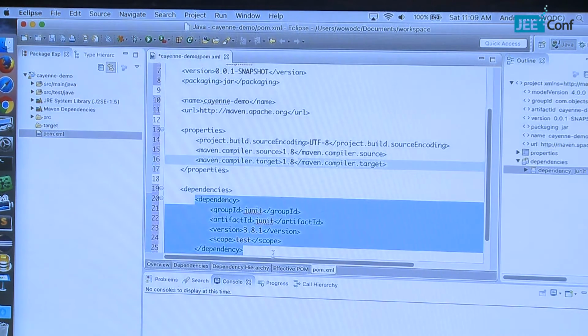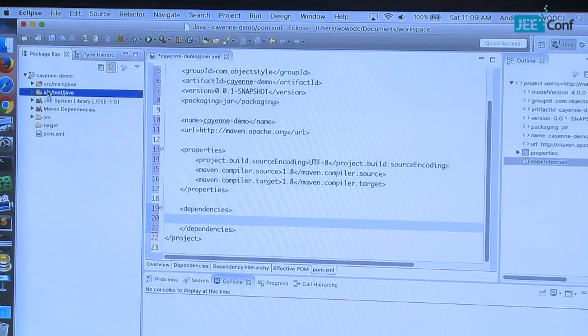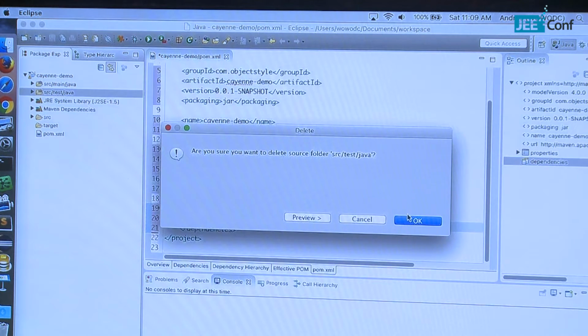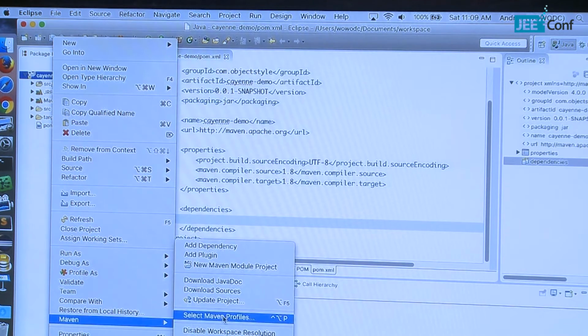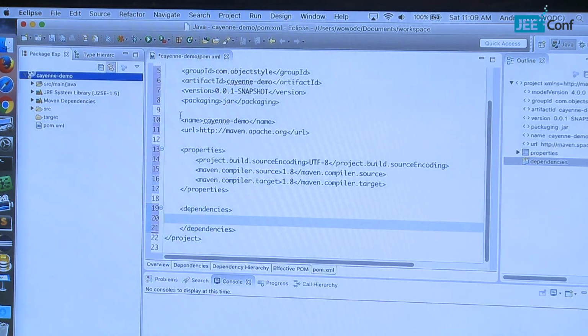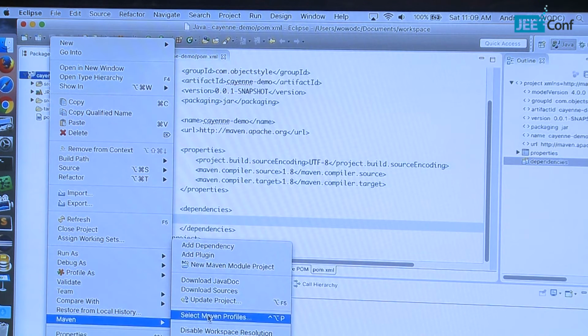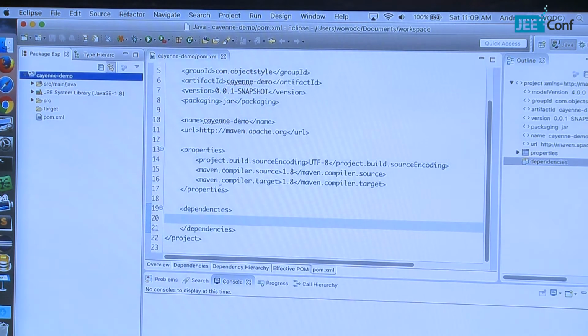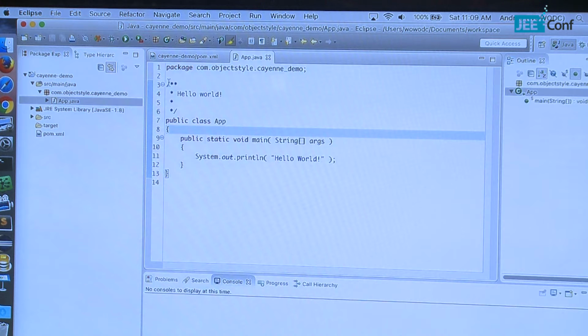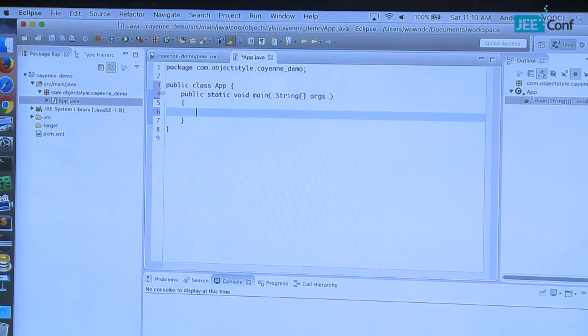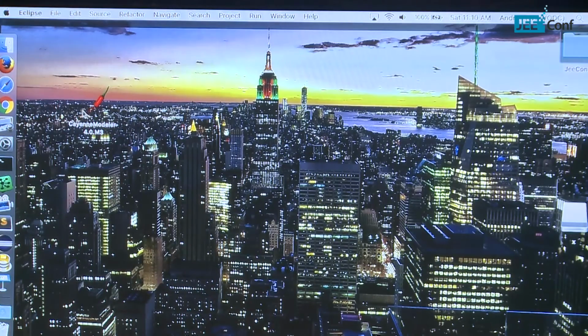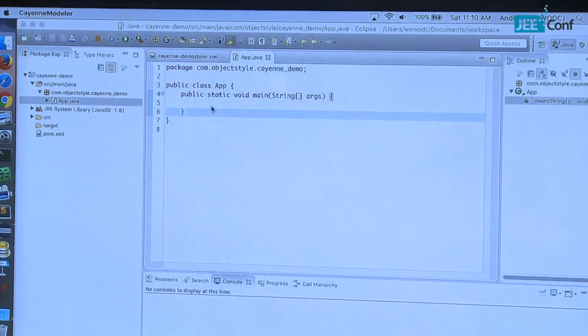Okay, so we have our basic project. No, it doesn't want to be Java 8 yet. Even update project. Okay, now it is. So we have our Java project, but first let's start with creating an ORM model. And the first step would be we have a GUI tool called Cayenne Modeler. It ships with Cayenne, so it's a part of the download.